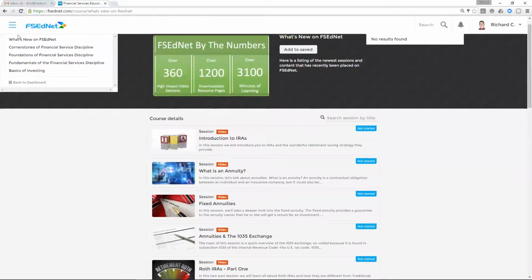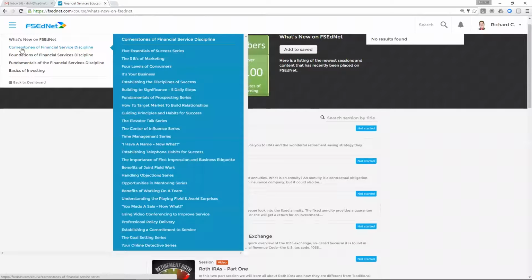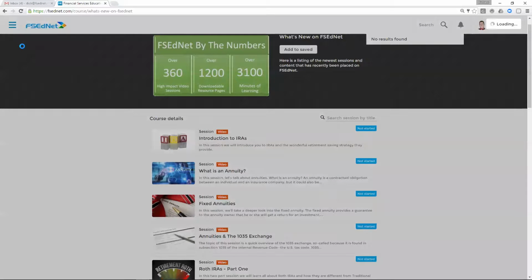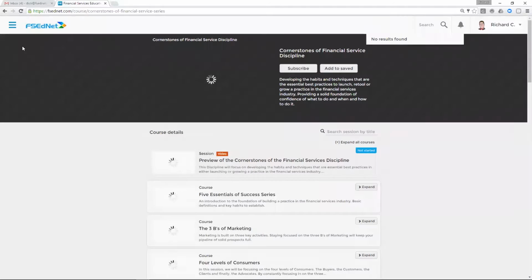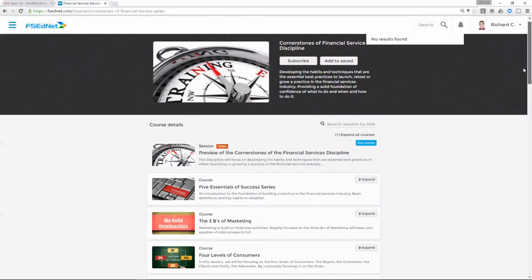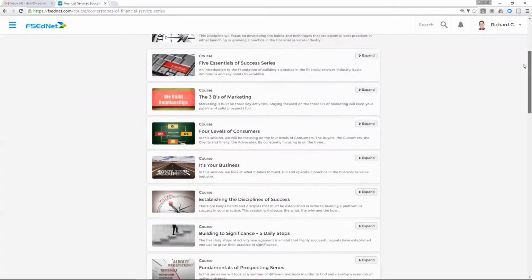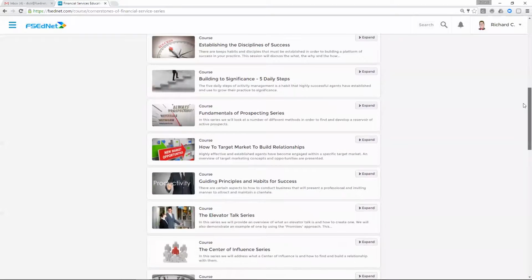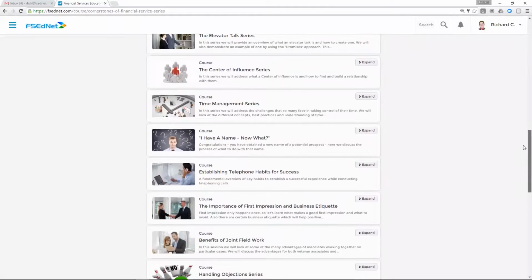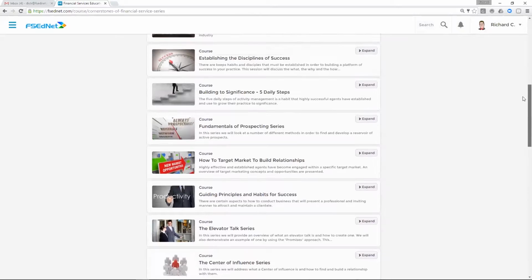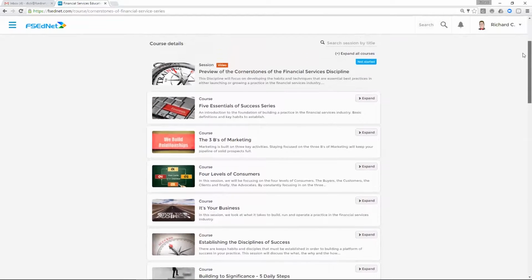The first discipline is the Cornerstones of Financial Services. Cornerstones focuses on basic skills, techniques, and habits which must be understood and developed in order to establish a clientele and build a successful practice. The focus here is on finding and developing long-term relationships with prospects and clients. We will discuss different prospecting, networking, and relationship building strategies. No one fails out of our industry because they can't explain reverse split dollar. They fail because they can't consistently get in front of enough qualified prospects.